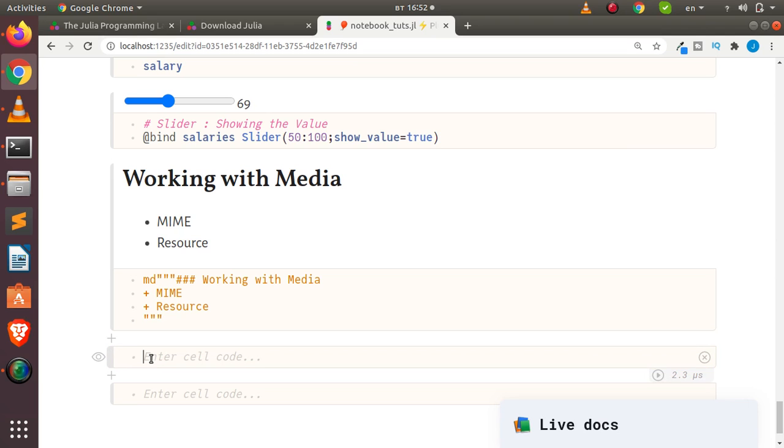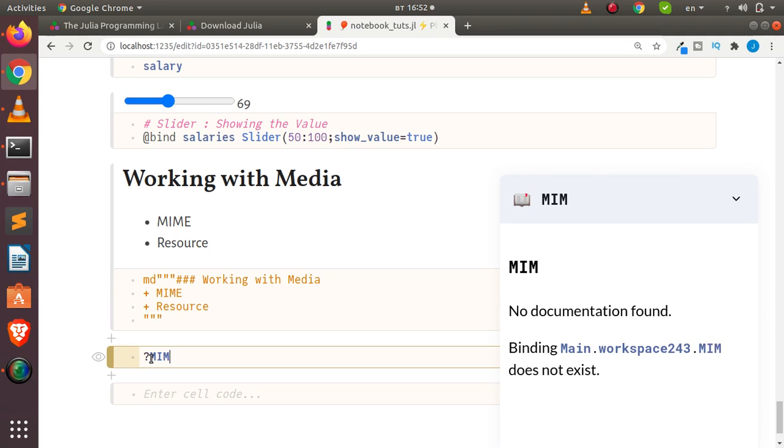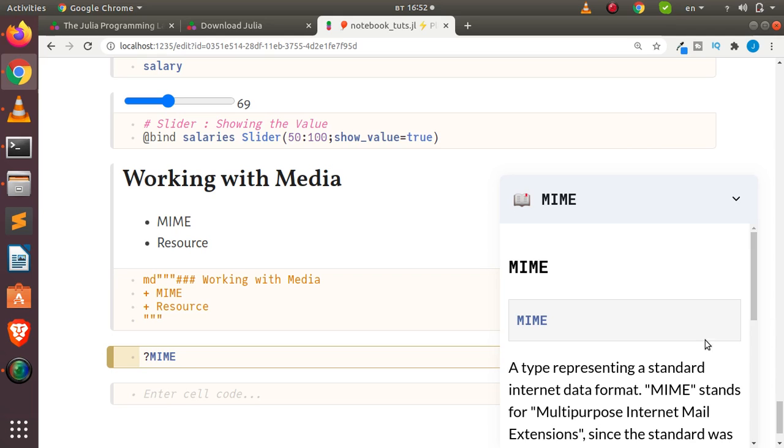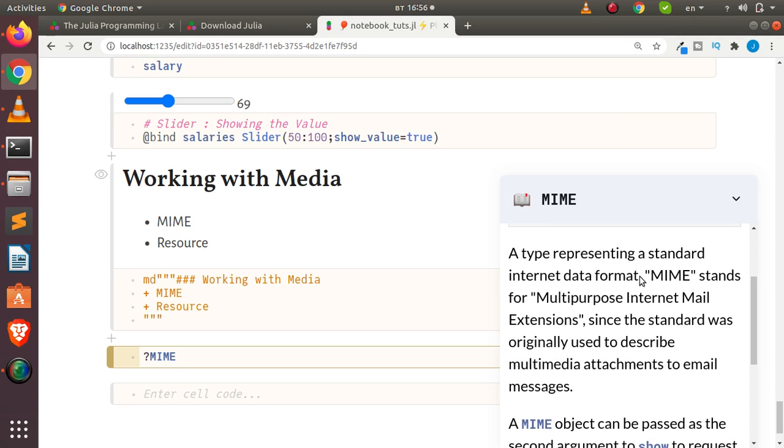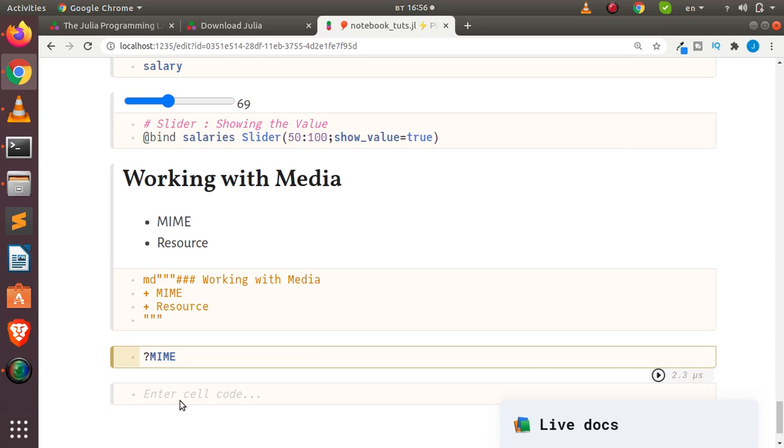So in case I want to do the same thing for MIME, this is MIME, multi-purpose internet mail extensions. You see that MIME is multi-purpose internet media. So in case I want to show something, this is the live docs. Now let's see some stuff you can also do. So I just come back here.